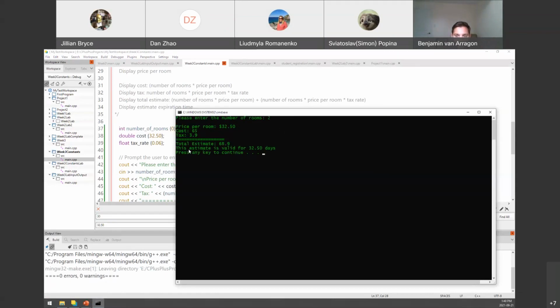But now check this out. This estimate is valid for 32.50 days. So that is not what we want to do. We don't want to use the search and replace, right? In a small program, you might be able to get away with that search and replace and change your variable names or change your values. But in a big program with thousands of lines of code, you never know what issues you might cause for yourself. So if we want to increase our price from 30 to 32.50, our estimate for the days also goes up. So that's a terrible way to do it. We could get lots of errors this way. This is why we use constants.